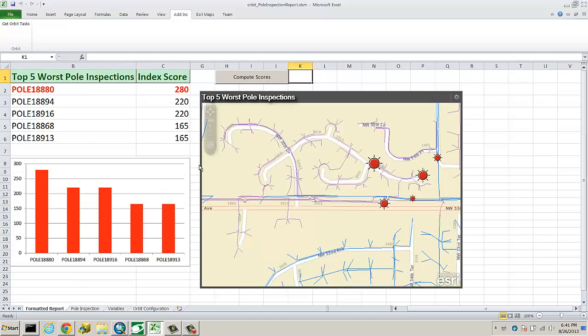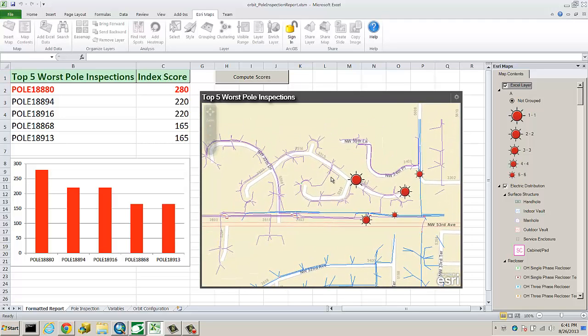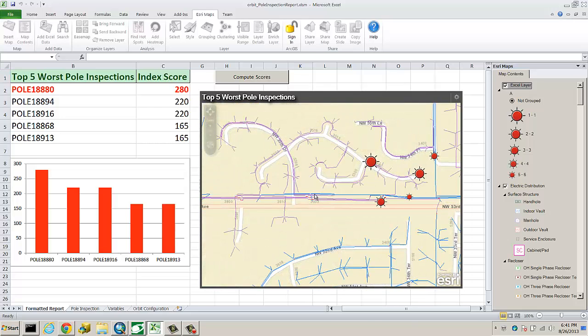So this formatted report that you're looking at here with the Esri Maps for Office add-in has taken that list of the PoleInspections and ranked them in order of the worst to best. So these are the poles that are in highest need of replacement or repair. And that's the list of 5 that you see here, as well as the bar graph, and that's the 5 that you see on the map here. This should be a very similar map to what you saw both in ArcFM as well as on the Orbit client. So we've got the Esri Streets base map as well as the Schneider Electric facility information overlaid on top of that.